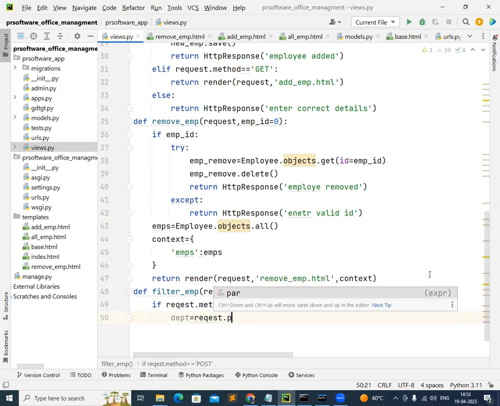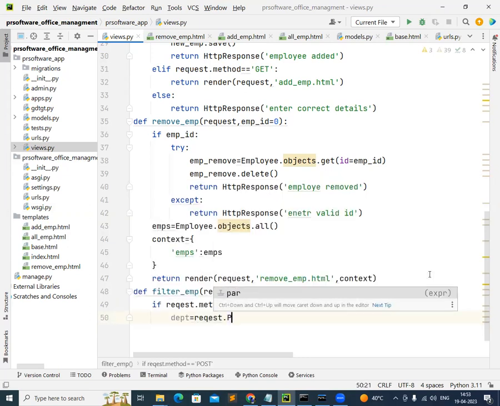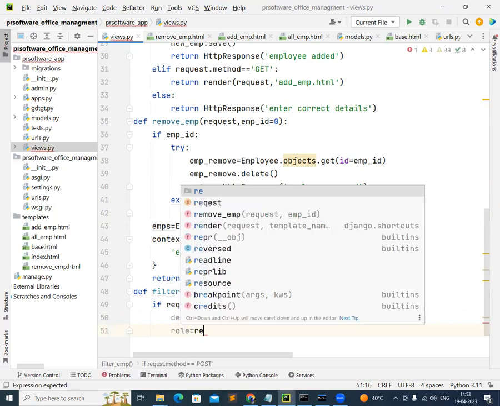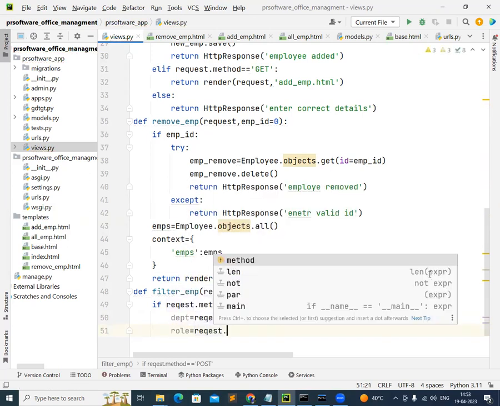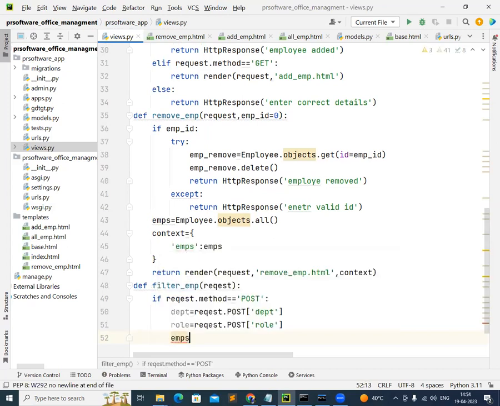So I'll be going with department equals request.post, and in that I'll be mentioning dpt. That is a variable which I've called, right? After that, again I'll be filtering based upon the role. So role equals request.post and that particular variable name, role. Next, create a variable equal to the model class name, which is Employee.objects.all. This is an ORM query which will be used.